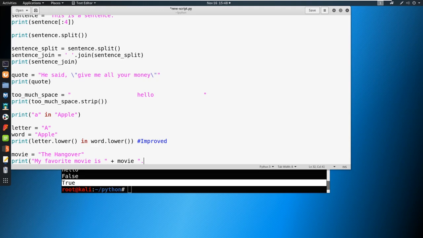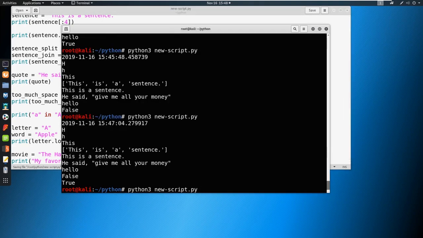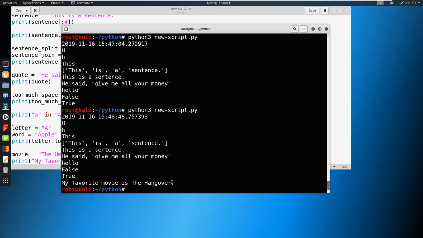We can improve upon this. We could say my favorite movie is, and then we can just add a little placeholder here and then put a period. Now, what we do after this is we just say dot format, and then we say movie. Now it knows to put in the movie that we have stored in the variable movie. It knows to put it into these brackets here. We save this and watch what happens. My favorite movie is The Hangover.